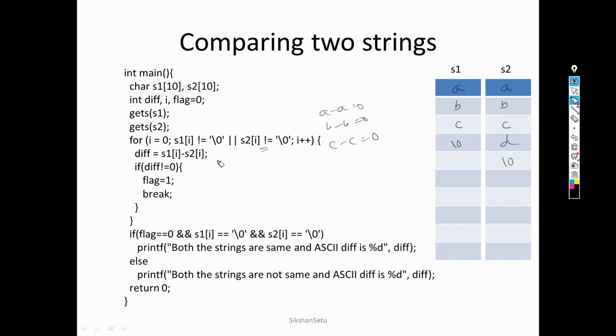So it will move inside and find the difference. Now S1 of I is null and the ASCII value of null is 0, and S2 of I is D, and the ASCII value of D is 100. So 0 minus 100 will return minus 100. So the difference is minus 100, and minus 100 is not equal to 0. The condition is true, the value of flag becomes 1 and the loop gets terminated due to this break statement.